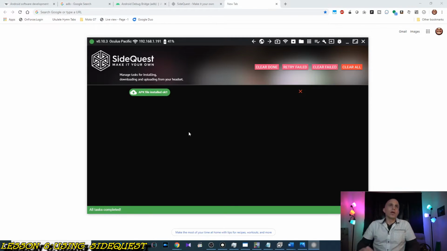Okay, cool. APK file installed okay, we're good. And that's sideloading. If you've gotten this far, now you know how to sideload onto your Oculus Quest or your Oculus Go. Now, for Quest users, you can find a lot of applications using SideQuest because SideQuest isn't just like a GUI. SideQuest uses ADB, that's how it communicates in the background, but it's more than just doing that. It's also like a third-party market.